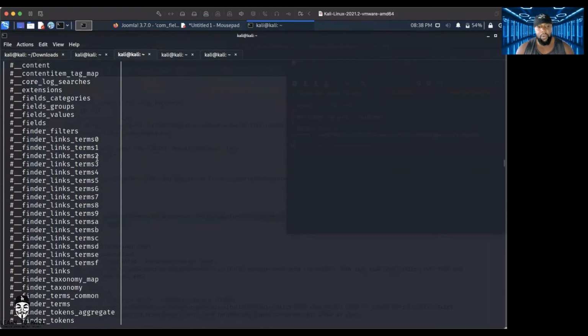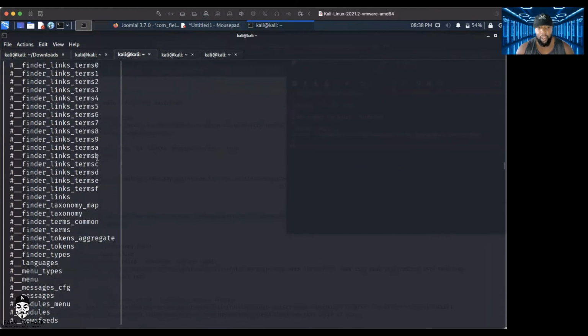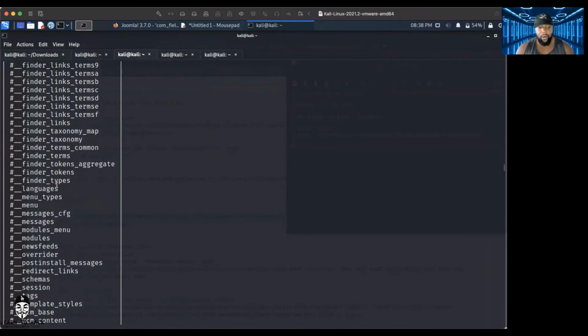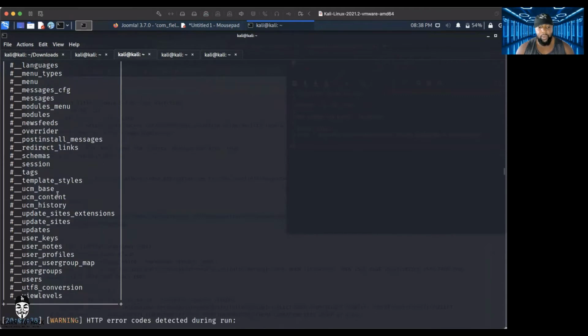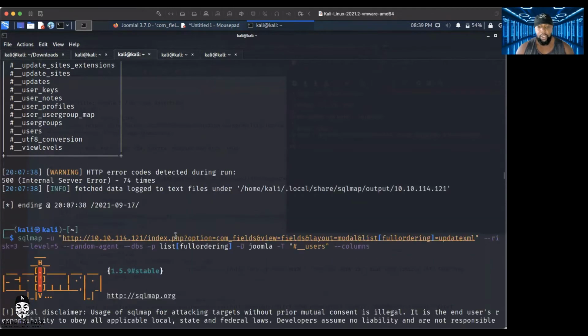Boom. And these are all the tables that it found, but we need to find one that's associated with something that we need, right? None of these look interesting at all until we get to the bottom. Look at this, users. Users looks like something that we could potentially have some fun with or have some good information. So let's scroll down, and I'm going to show y'all the next command.